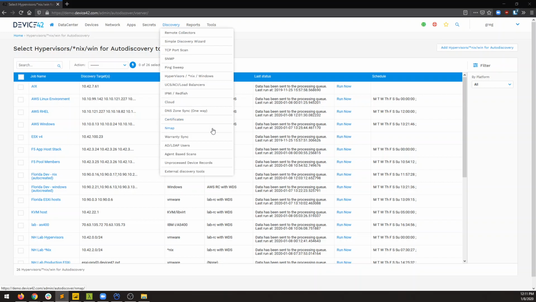The Nmap Discovery option will perform an Nmap scan against any targeted range. This is typically used as an initial scan in an environment where you may not have access or credentials at that time, and it allows you to give you a good summary view of the communications that are happening there.